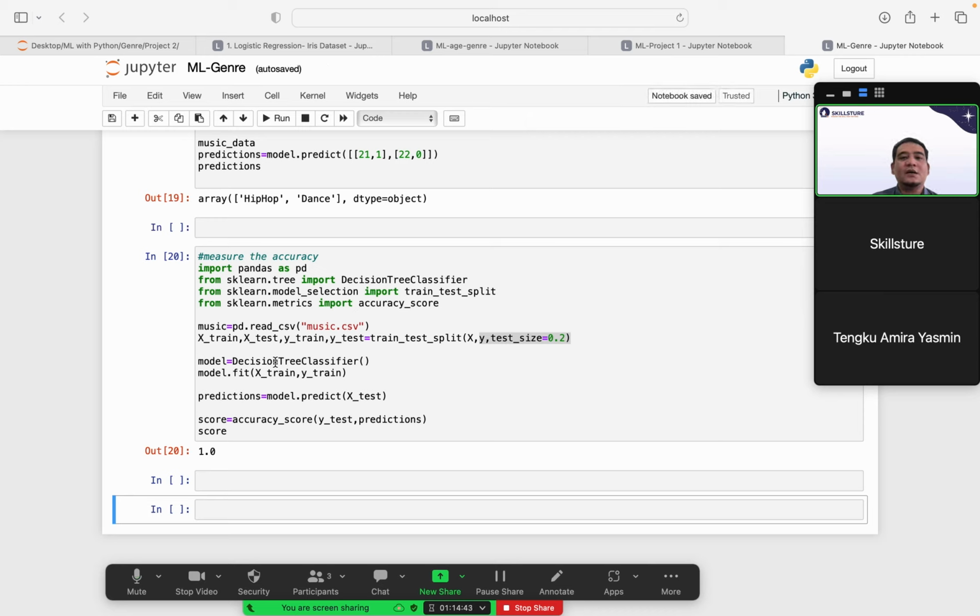So it means your data is sufficient and the training model that you choose is sufficient, so that you can deploy your machine learning model for another type of application. Okay, so any question, Tengku Amira?